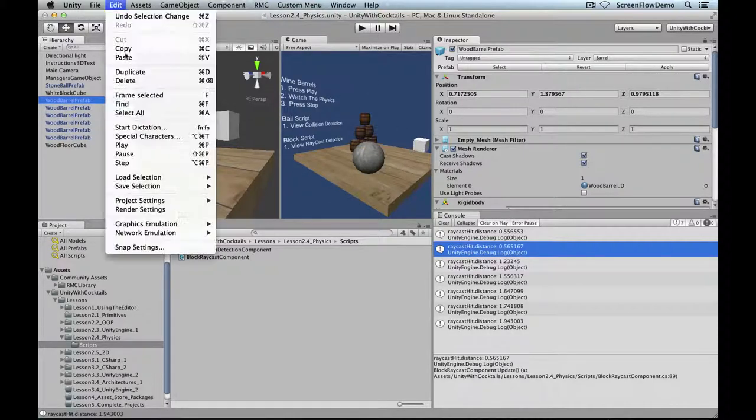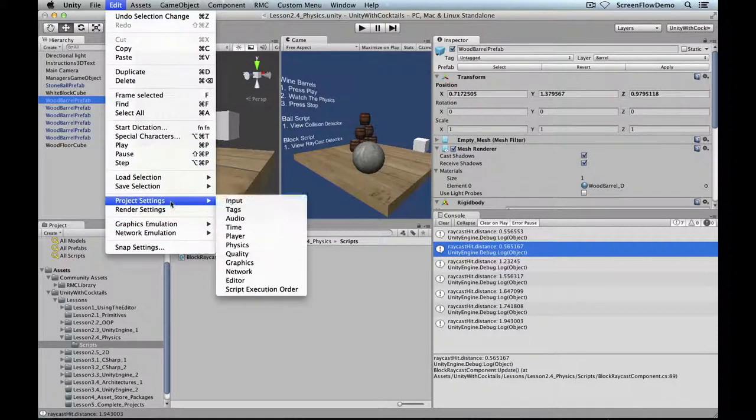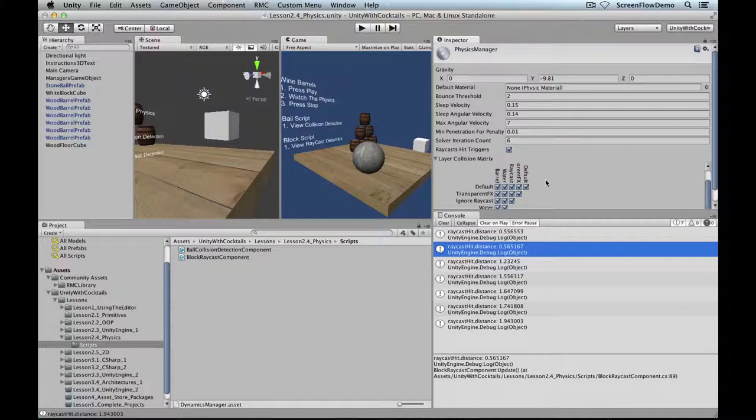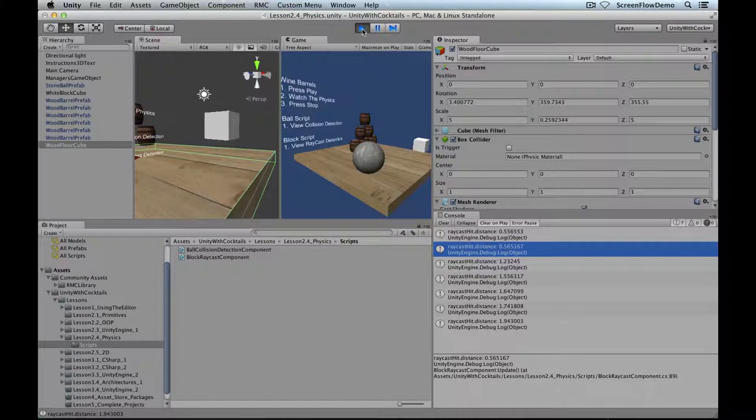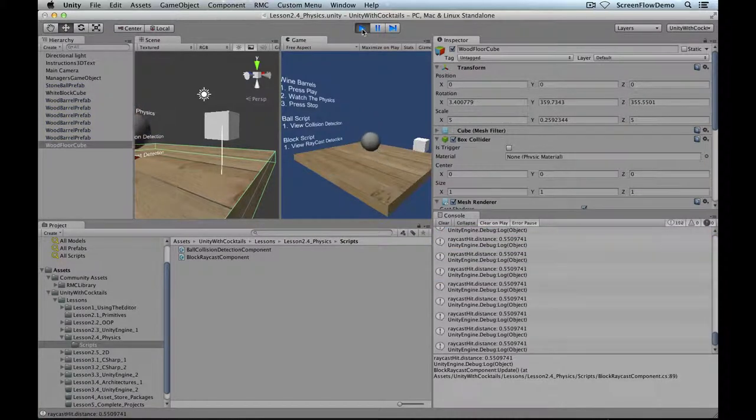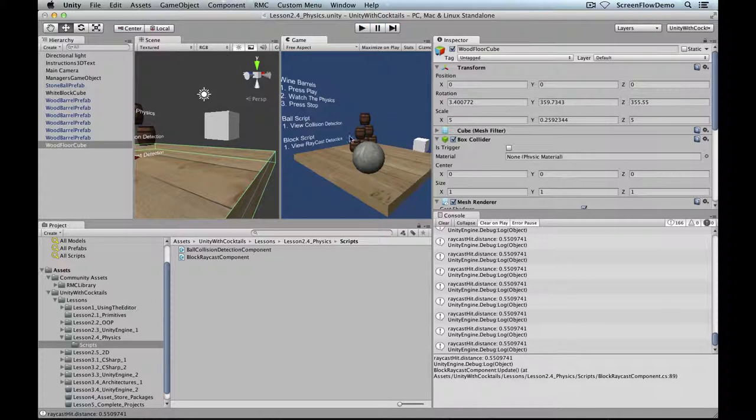And then back in the project settings and physics, we now see barrel, and we'll have barrel not collide with default. And our floor is of type default. So let's see if that worked. Yep, so the barrels no longer collide with the floor. So you can create exceptions where maybe you want some things to interact as real-world physics objects and you want some things not to interact. We could also tag the ball and the barrel and have those not collide, but have them both collide with the floor, or any combination that you need.